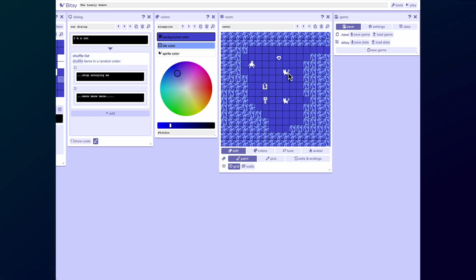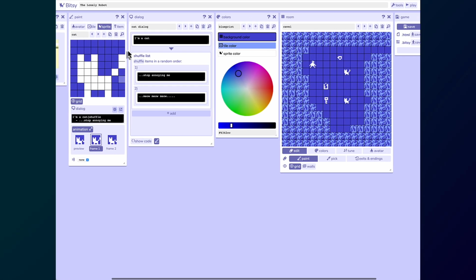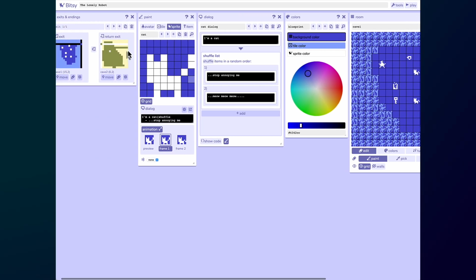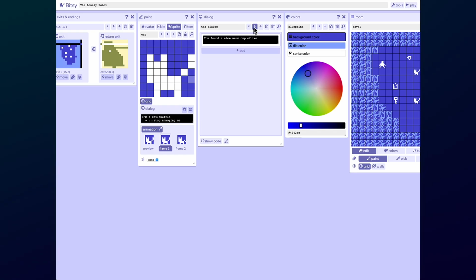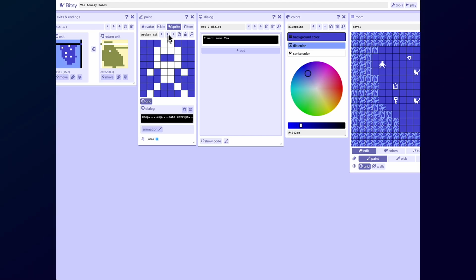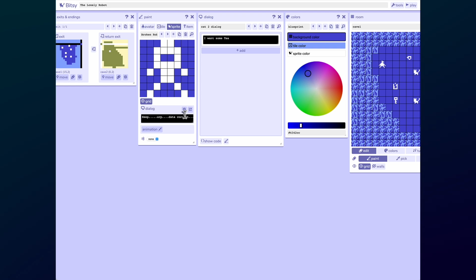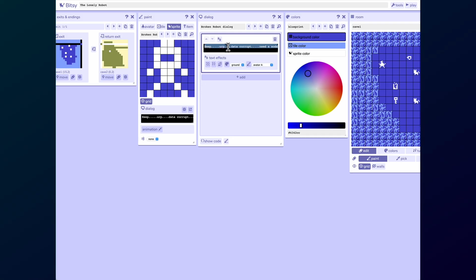All right, so let's look at my robot here. Dialogue for my robot. Okay, right here. Okay, and it's got beep, data corrupt, need a soda. So let's go ahead and edit that in the dialogue editor. Okay, so right now it says beep, data corrupt, need a soda.